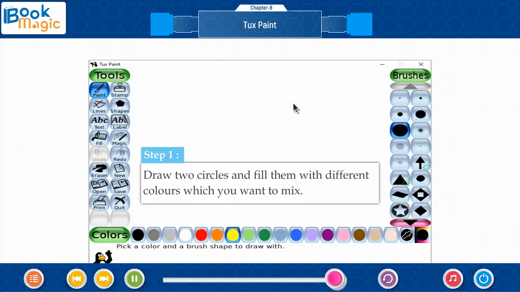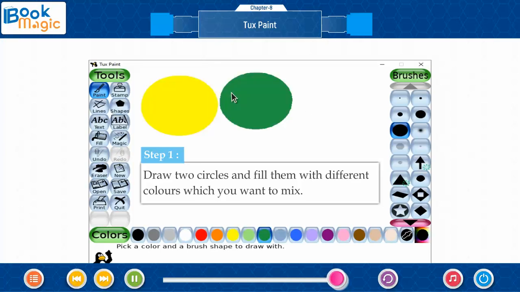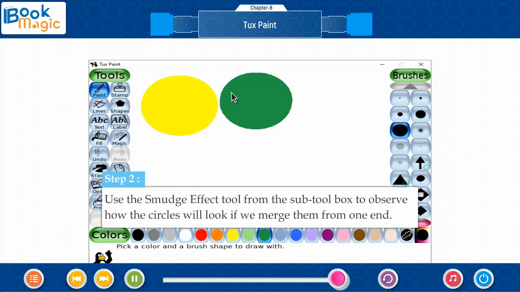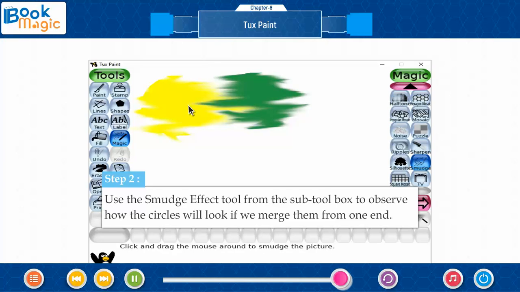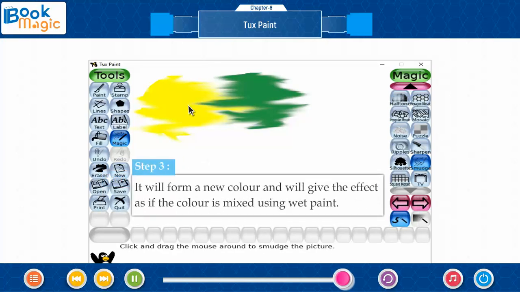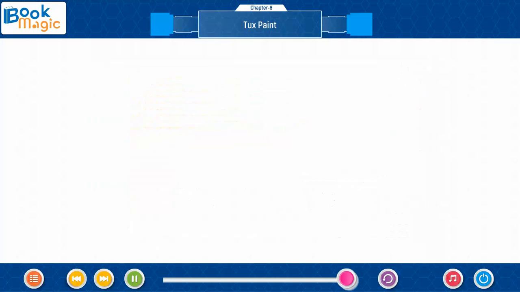Step 1. Draw 2 circles and fill them with different colors which you want to mix. Step 2. Use the smudge effect tool from the sub-toolbox to observe how the circles will look if we merge them from one end. Step 3. It will form a new color and will give the effect as if the color is mixed using wet paint.